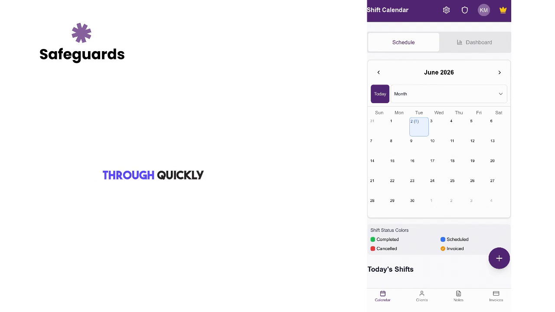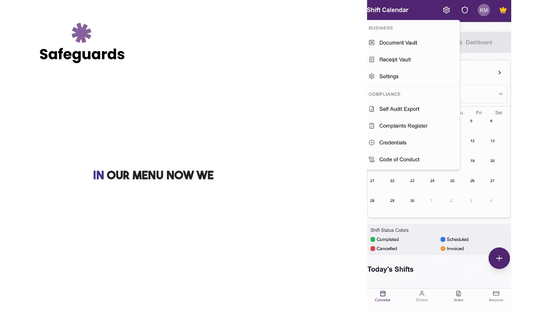So I just want to run through quickly some of the features. There's a lot, so I'm going to move through quite quickly, and then we will do individual videos of every feature, just like we do for everything else. So you can see in our menu now we have self-audit, complaints, credentials, code of conduct. I'll come back to those.